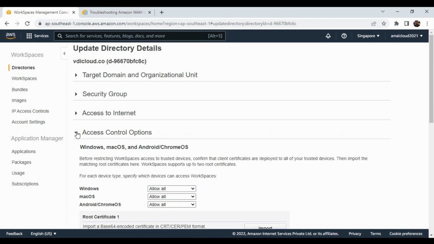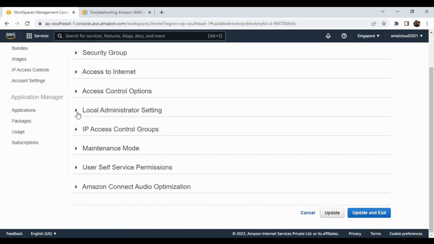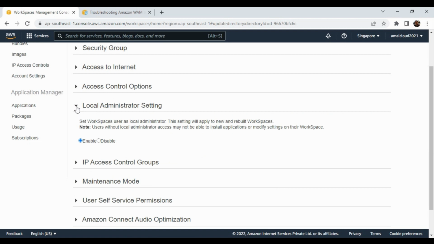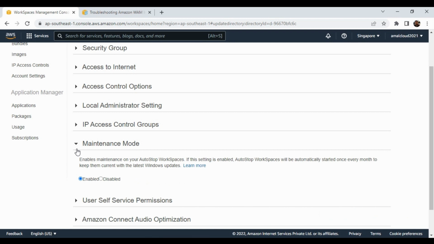You have access control options, which will allow you to restrict accessing the AWS workspace from only specific clients. For example, in your organization, if you only have Windows client, then you can uncheck your Mac OS and Android so that it will not allow the workspaces to be accessed from those devices. You can block all, or you can allow it from trusted devices. If you select trusted devices, it will do a certificate check to make sure whether the device is trusted or not. You have local administrative settings which you can change. IP access control group: whatever IP access control you are configuring here, you can assign it to your workspaces. You have maintenance mode enabled.